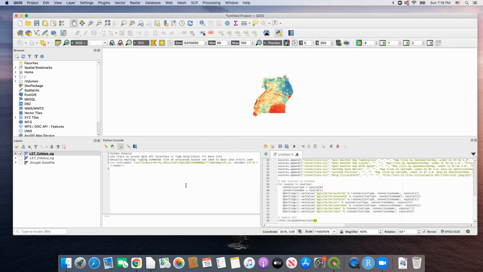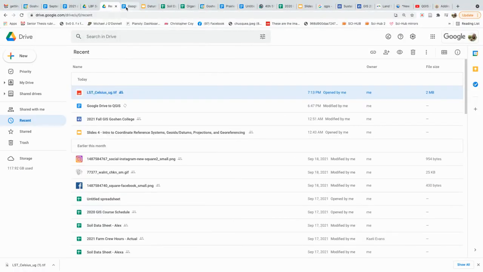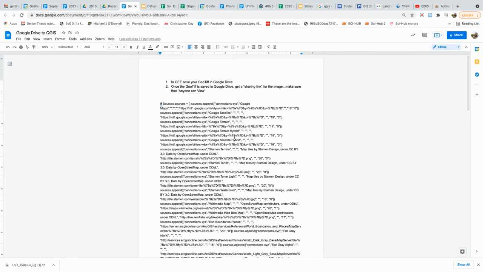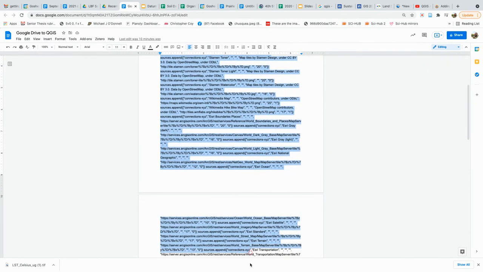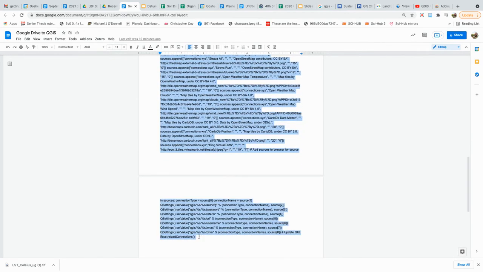We want to open the editor. So here's our editor here. I can just clear everything in the editor. Okay, and so I have given you a Python code, and all this does is it adds, and I'll show you in a second what this adds. So it's just going to add some base maps. So I'm just going to copy down this whole code snippet. I'm going to go back to my QGIS.